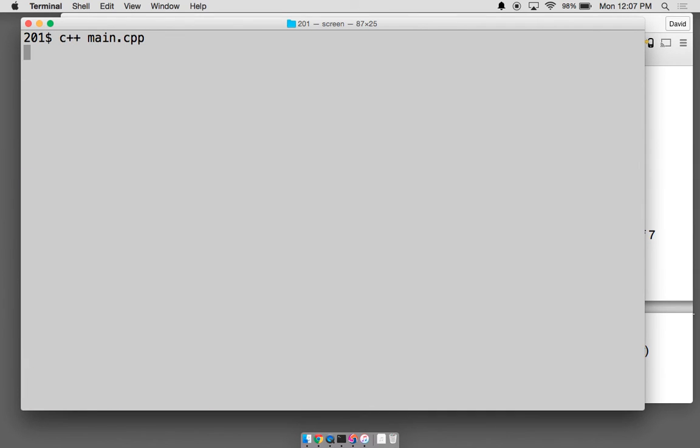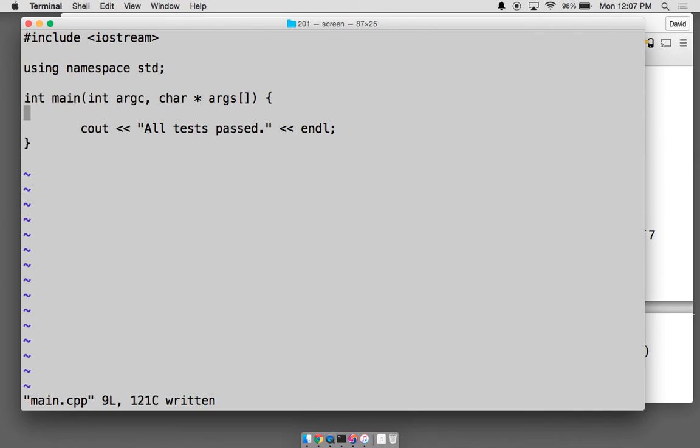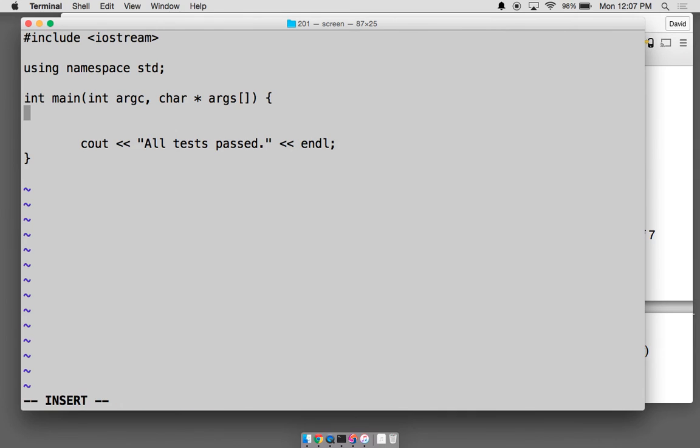So I have some sample code here. It just says all tests passed, because we haven't done any tests, so everything is good. Now, an array is a data container. It's a way to contain data. And the container contains data all of the same type. So you may have an array of integers, or an array of strings, or an array of doubles, and so on, or an array of bean jar instances.